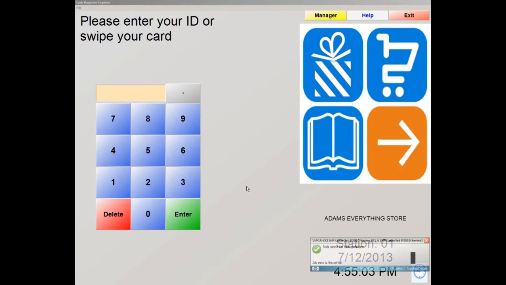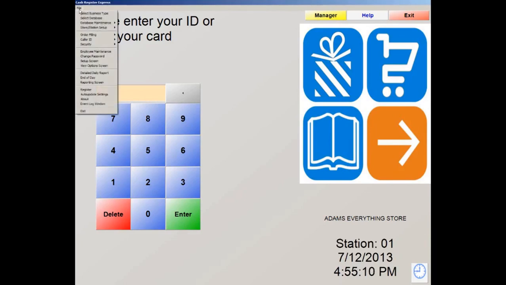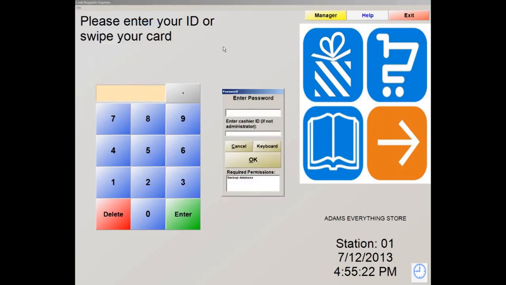Last thing I want to show you is how to back up your database. Now the reason why I showed you the end of day last is because the end of day and backing up the database go hand in hand. So when we hit database maintenance, we're going to hit backup database. We're now going to type in our password, admin on the top, 01 at the bottom.